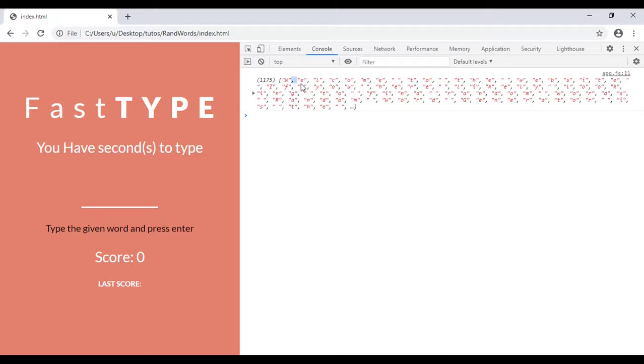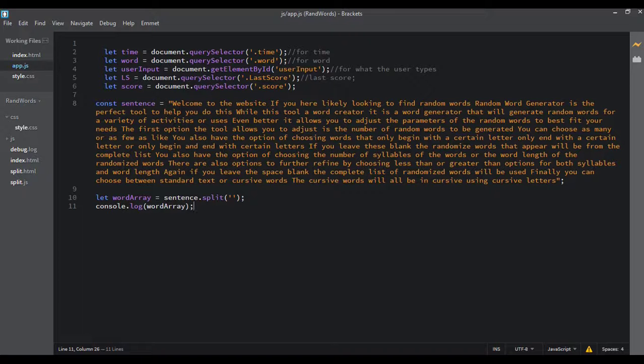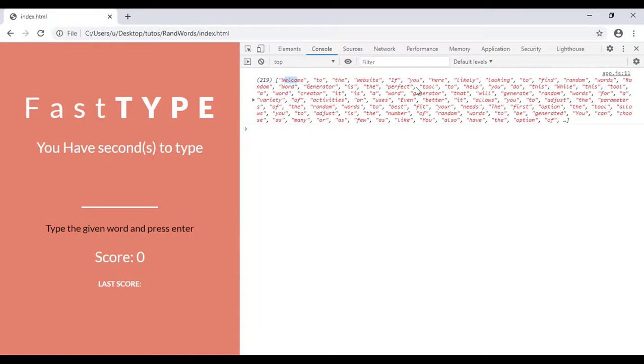You see, it divides it into individual letters, individual characters. Of course, this is not what we want. This is not what we want at all. So now we have to add space to the split method. Now you have individual words.